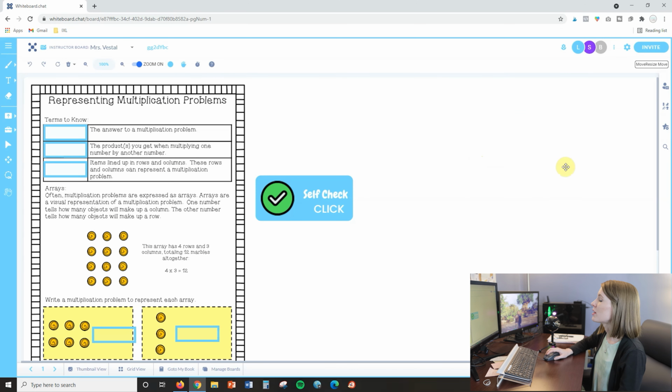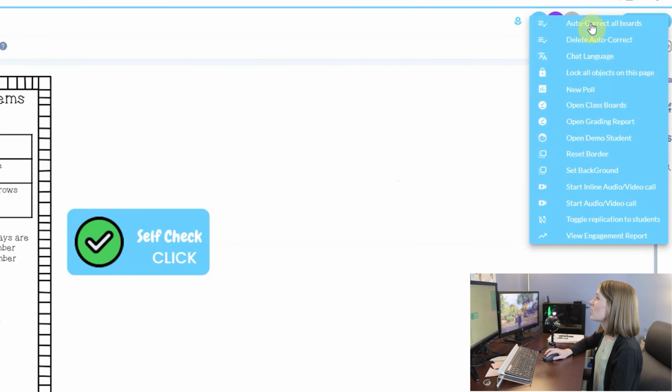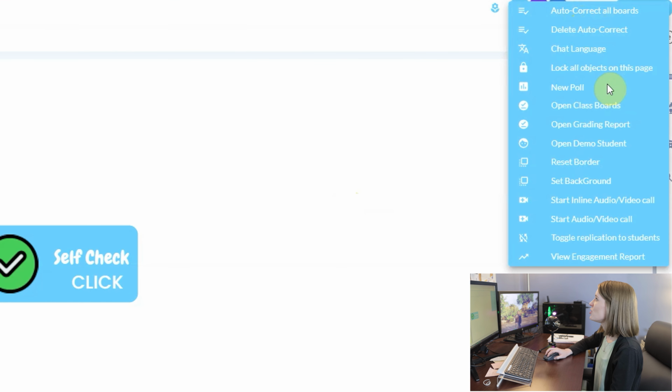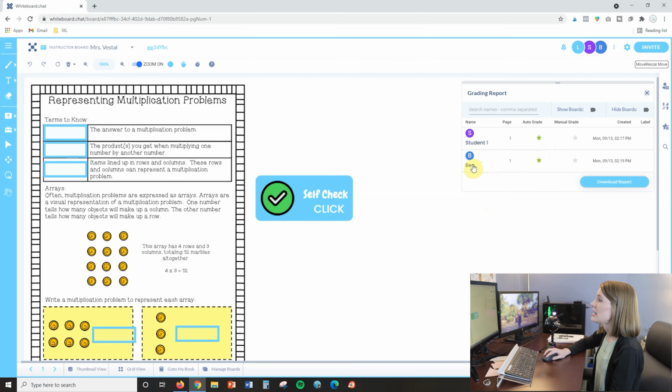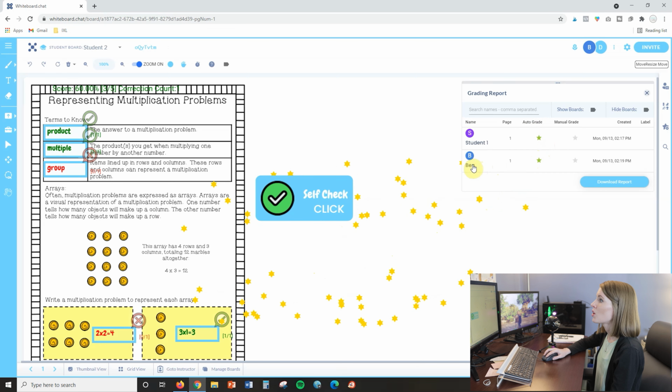So to pull up that report, all you're going to do is after you have auto-graded everything, you're going to click on those three dots at the top, and you're going to click on Open Grading Report. So you will see each of the students' names pop up, and if the star is green under auto grade, that means that you have already auto graded their work. So that is done. Now, you can also look at the student's work anytime by clicking on their name. So if I click on Ben, I can see that he has missed 2 out of 5 questions. He got 60%, 3 out of 5.